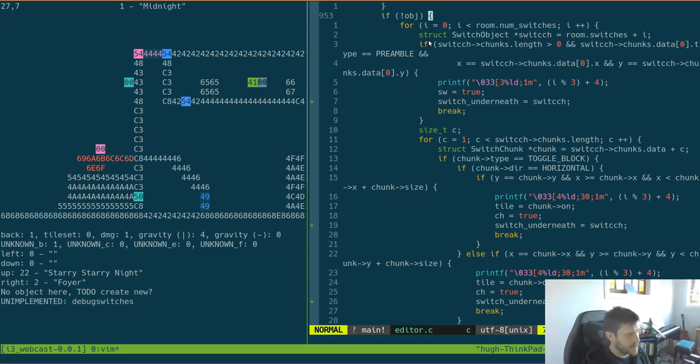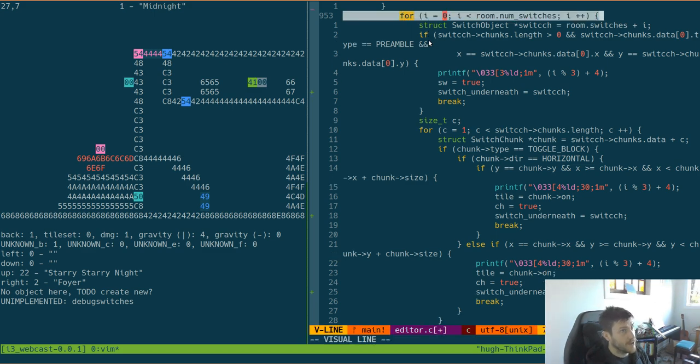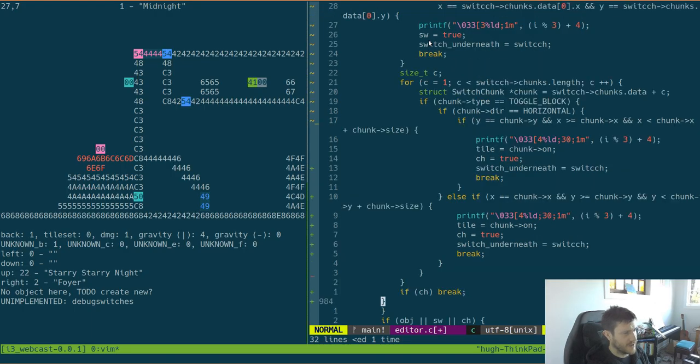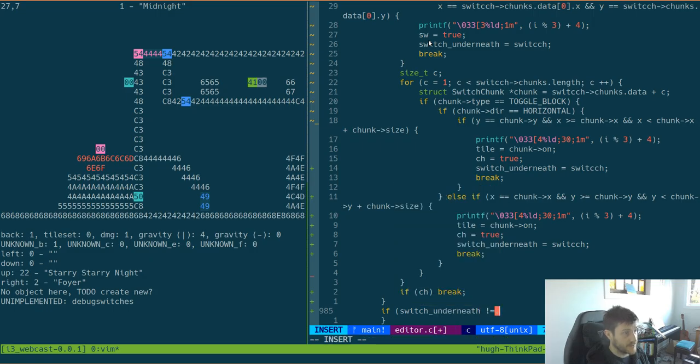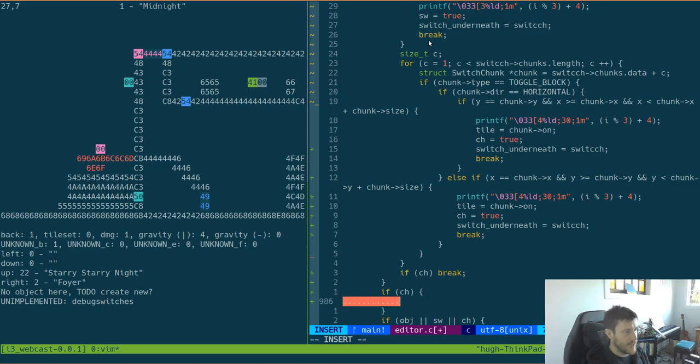But yeah, so what I want to do is maybe do that sort of thing. And if switch underneath not equal to no, well, actually, no, we've just got the ch, we can do, which I feel. Ah, right, because that's like an inner loop. So if we have a ch, we want to do a printf 033 4, and I just want to do this really.